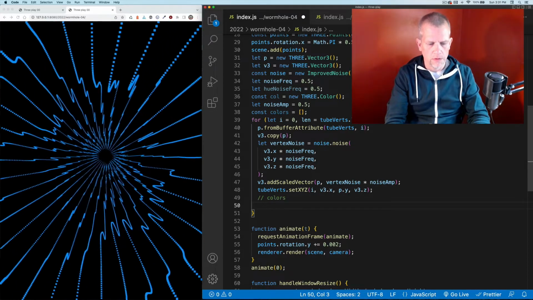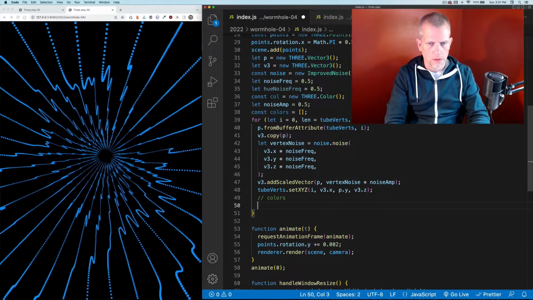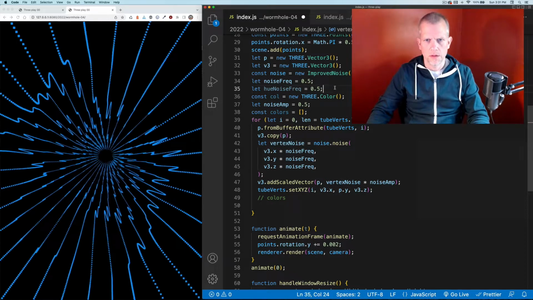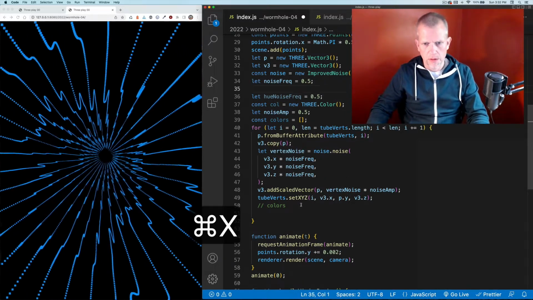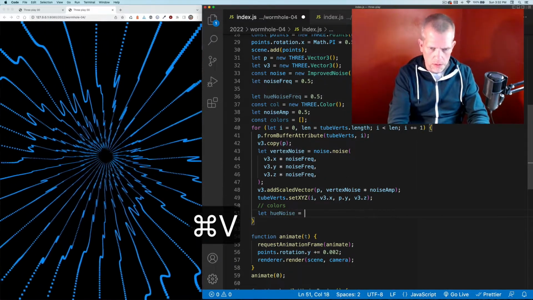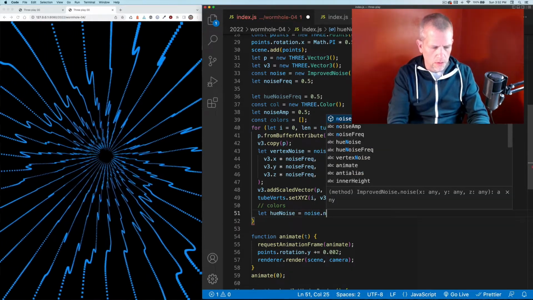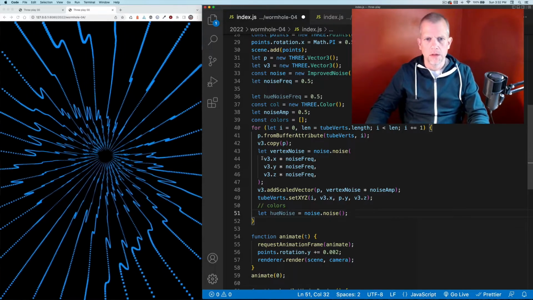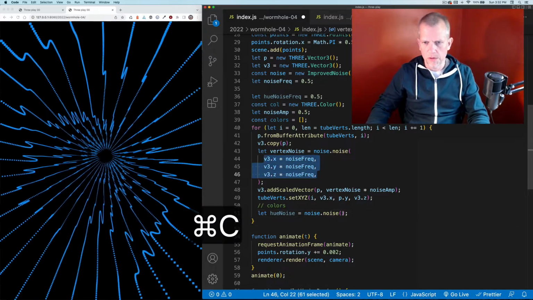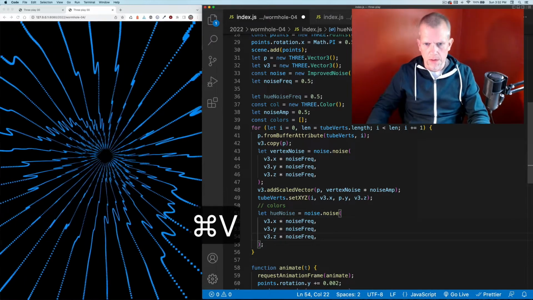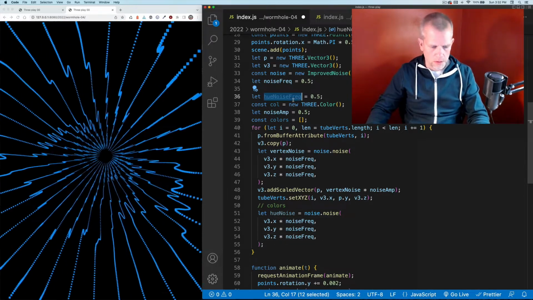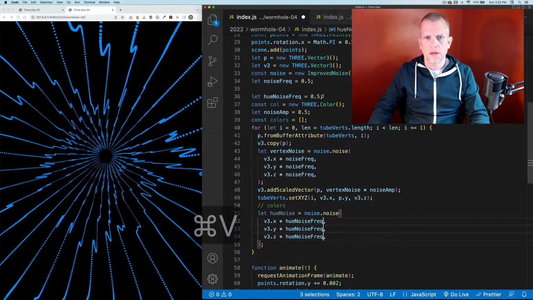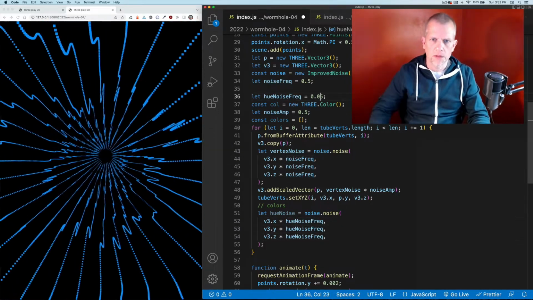So we've got our vertex noise. We need our hue noise as well. I'll need this to be up here. It'll be down here. Noise.noise, and we'll pass in these same guys. I like them, except we'll use the hue frequency instead. The hue noise freak, and we're gonna set that to something smaller. I think like 1/10 as big.